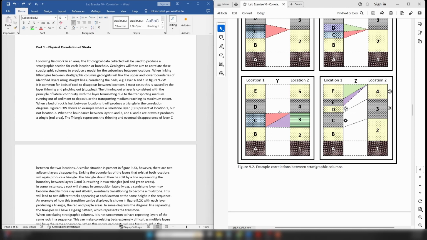Now, then what we have is we then obviously have a rectangle here where we have C and layer 3 correlating to each other, but they're not the same layer of rock. They actually probably are the same layer of rock, but we're not certain about this. So what we're going to do is we're going to take a line, which we're going to take from the bottom of C, and we're going to draw it to the top of layer 3. And once again, we're going to produce 2 triangles. So we're going to have this red triangle representing layer C and this purple triangle representing layer 3. And so what these triangles are once again representing is that these layers are thinning and pinching out.